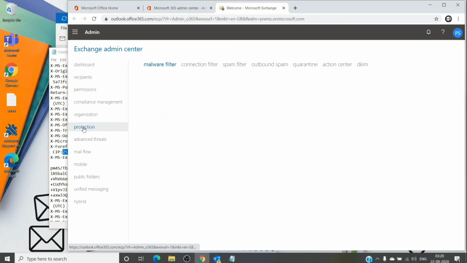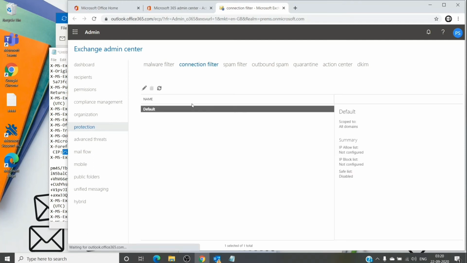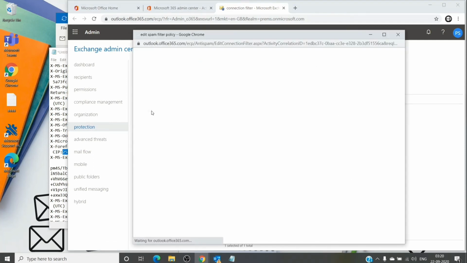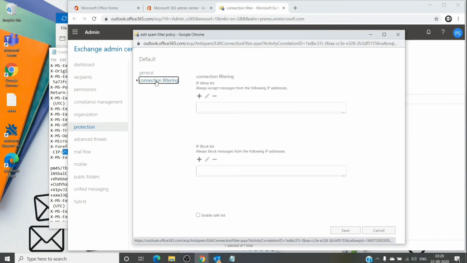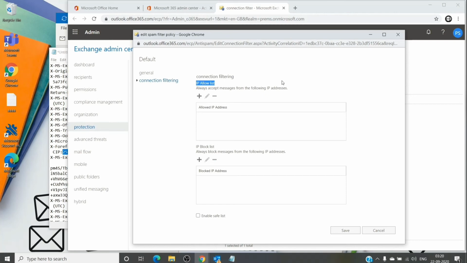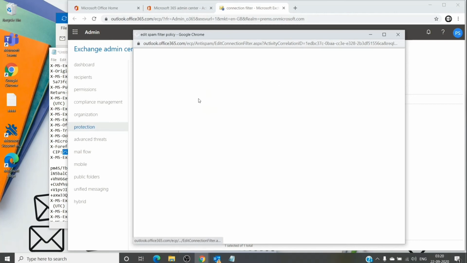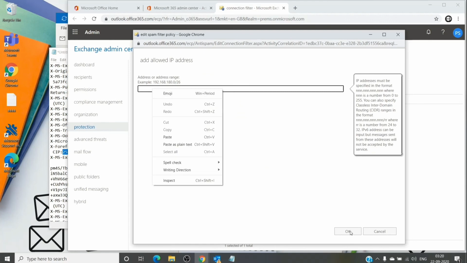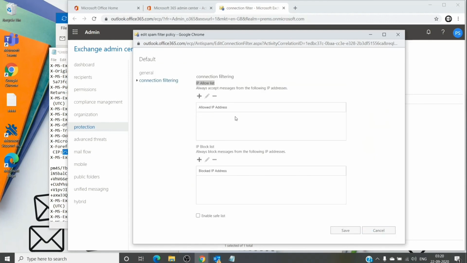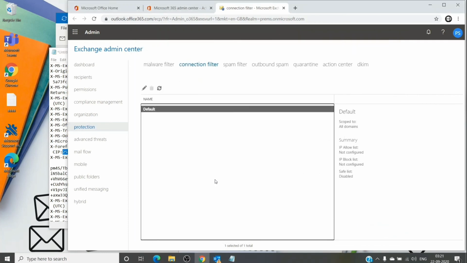So we'll go to protection, and here is the connection filter. You just have to click on the default one, no need to create a new one, and go to connection filtering. This is the section where we want to add the IP addresses, the IP allow list. Just hit the plus sign, paste the IP address here, click OK, and then you should see it under this box. There is also a block IP address list. If you want to block email coming from a specific location, you can do that from here. Once done, you can save it from here and give it a try.